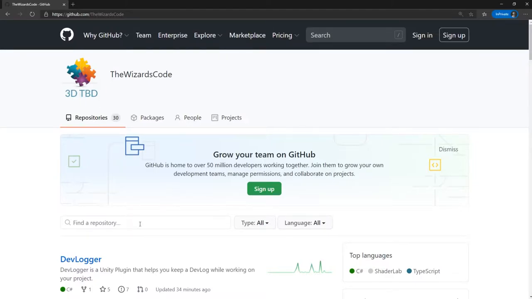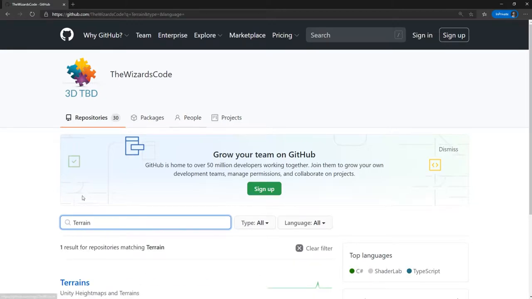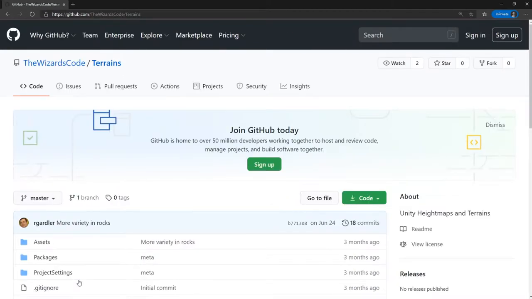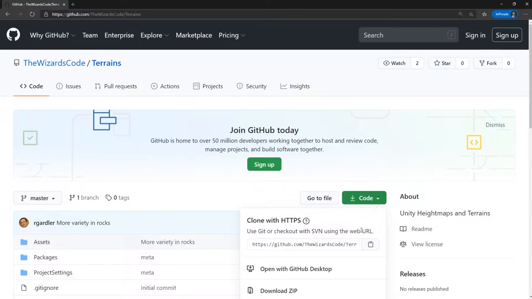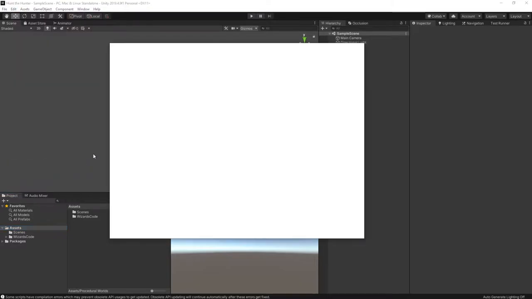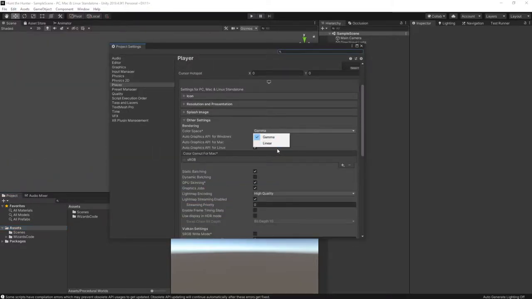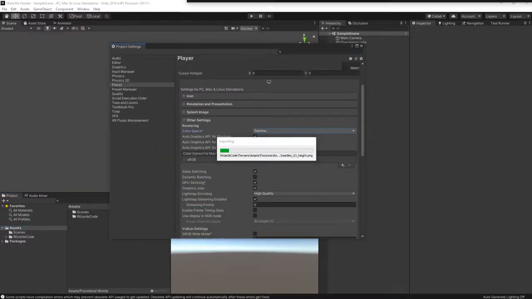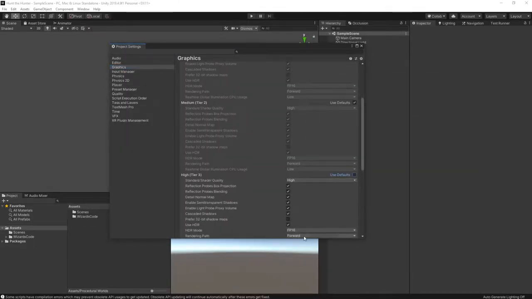On the Wizards Code GitHub repository, we have a terrains repo, and inside there you'll find a whole load of terrains. Not that many right now, but it's going to be building up. We're going to check that out into our project and then come back in a few moments. Once we have the terrains from the Wizards Code GitHub repo imported into a project, we're going to set up the linear color space, and then we'll set it up for deferred rendering.